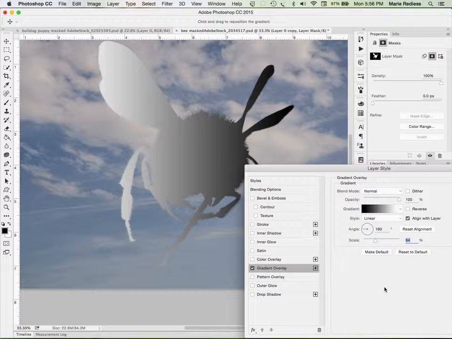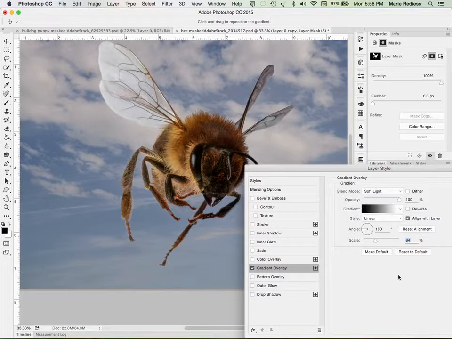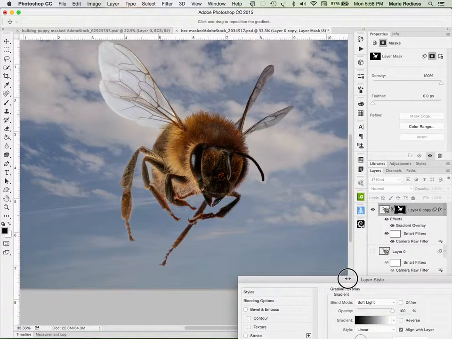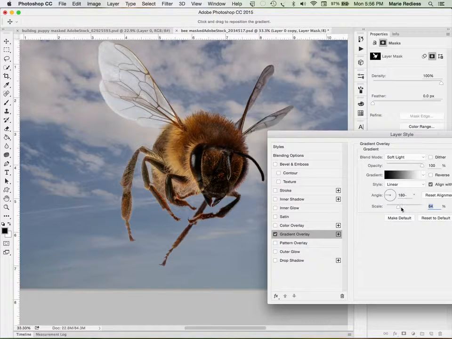And you're probably saying to yourself, well, you know, Marie, that just looks horrid. Well, it does until we change the blend mode. And I generally use soft light. And there you go. We have made it more obvious that the light is coming from the left. We can also play with the opacity just a little bit. We can change the opacity, and changing that will make it a little more subtle.